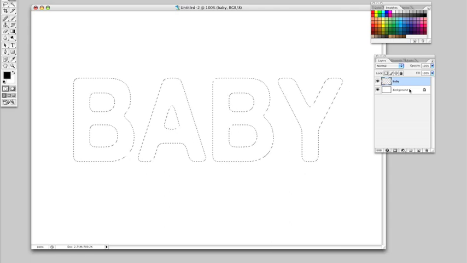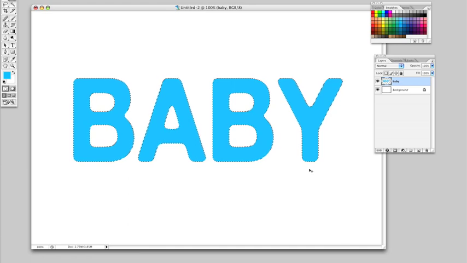Make sure I'm in the right layer, baby layer, and I'm going to go in there and give this a nice little tone. Let's fill it with this nice baby blue over here. So I'm going to go ahead and fill it. Let's deselect that. Now I have this nice tone going on there.